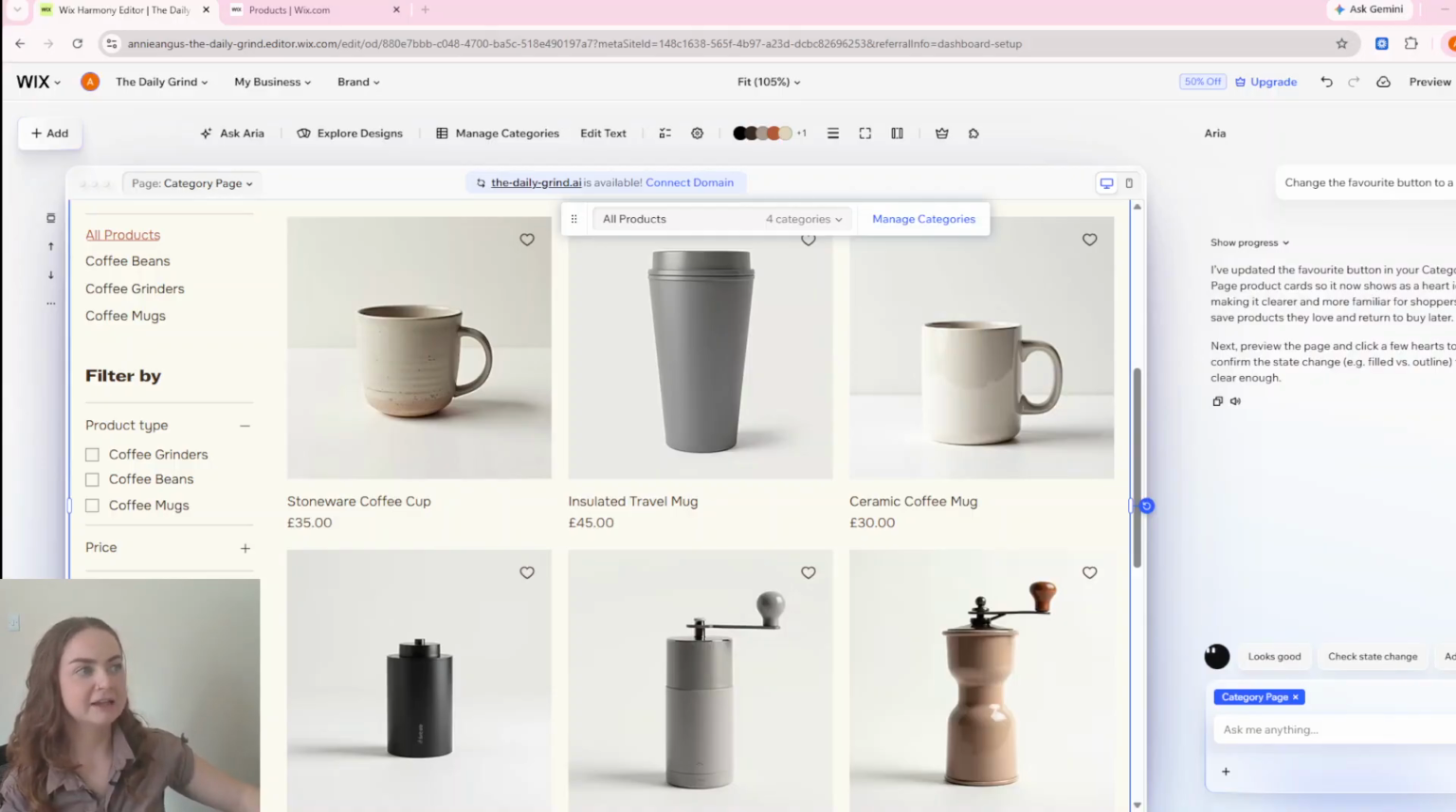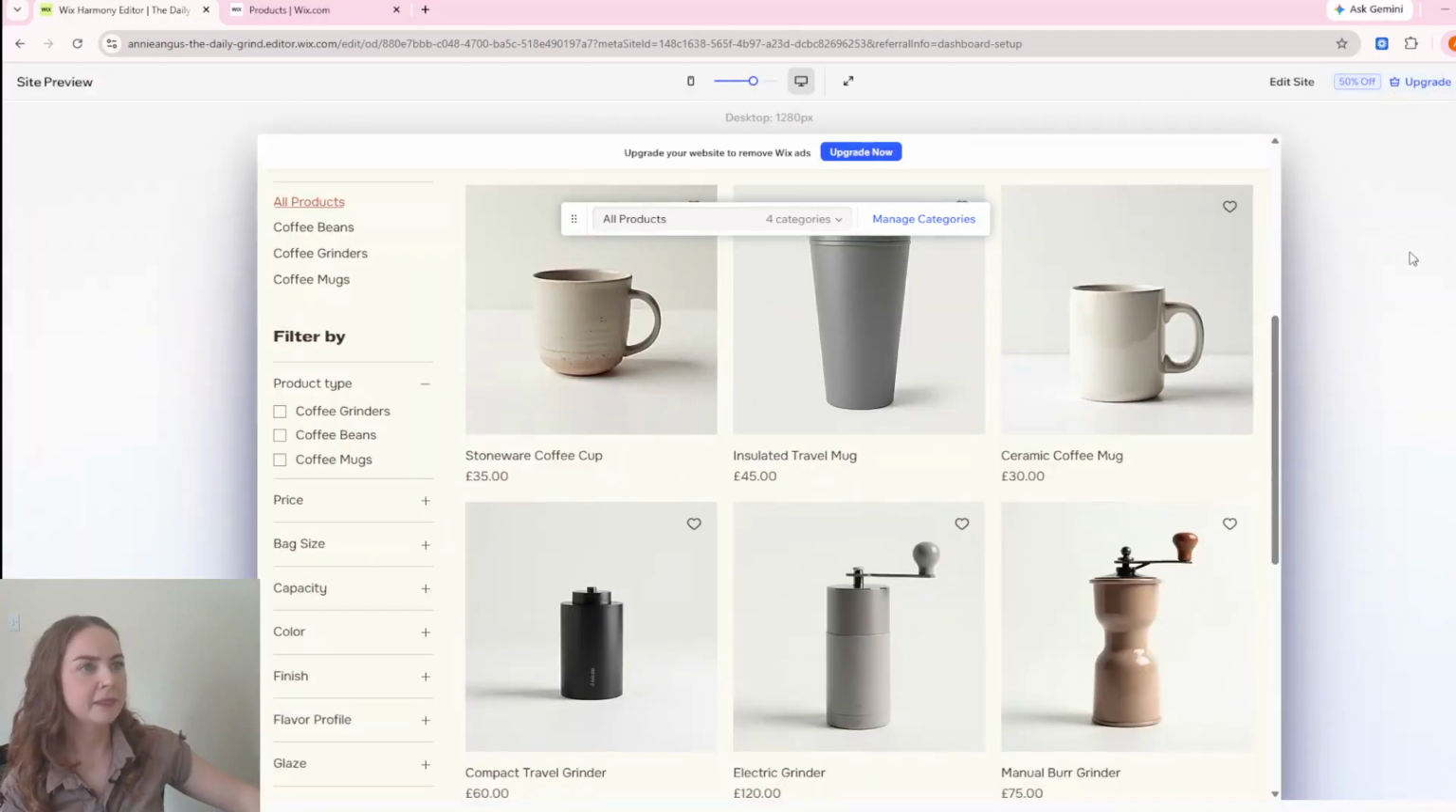But the real test is to actually go into the preview and try both of these buttons. If you can remember as well, we added a quick add button that only appears when users hover over, and we won't be able to see that in the editing section. So I'm going to click preview up here. And as you can see, the add to cart button is perfect. It's exactly what I was after. Now let's test out the heart button as well. Yeah, that seems to be working perfectly.